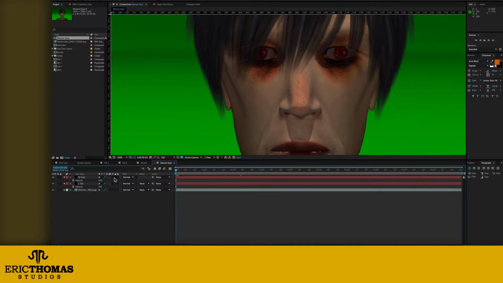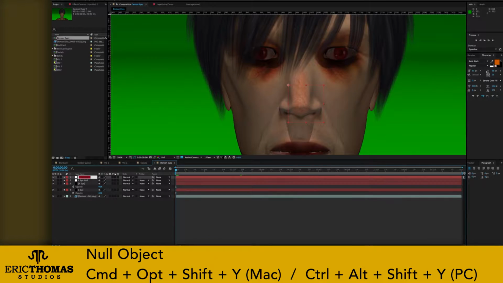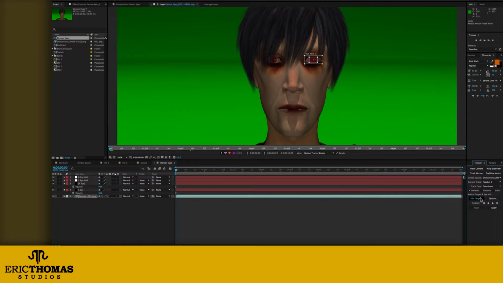So for the next part, we'll need two null objects for our eyes. We can, again, make these with the Layer New menu, right-clicking in the timeline, or by typing Option-Shift-Command-Y on a Mac, or Control-Alt-Shift-Y on a PC. We're gonna need to do some motion tracking on our eyes. We'll want to edit the target and make sure we're applying the tracking to our nulls, which will animate their positions to match your tracking.